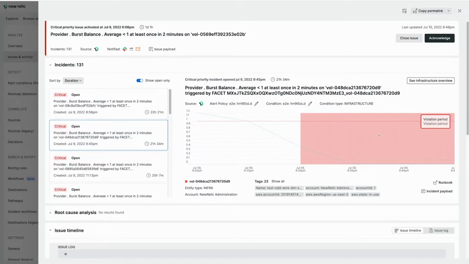Below, we'll have the same chart we used to have before, but with some little enhancements in the time range, in order to better visualize the degradation, violation, and recovery periods. In the last part of this section, we will have the list of entities of this incident, the list of tags and their values, as well as the incident payload and the runbook link if it exists.